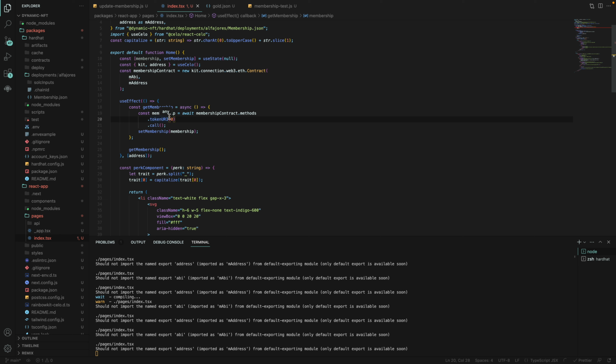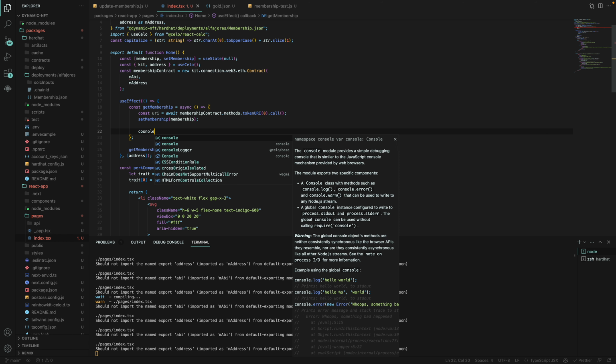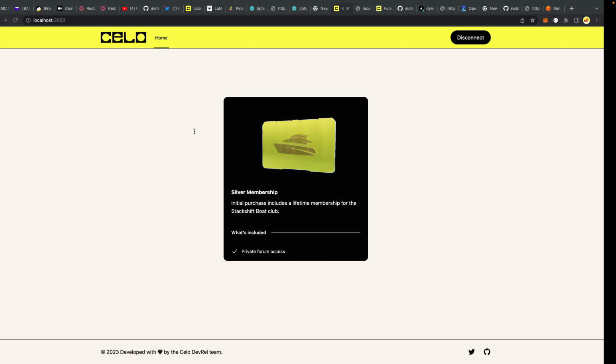So what we are getting is the URI basically. So await membership dot methods dot token URI. Now this is NFT 0, of course. We know the connected user, or the base user, owns this, not the connected user. Celo, and now inside of this, let's do console.log URI. Let's see where this gets us.